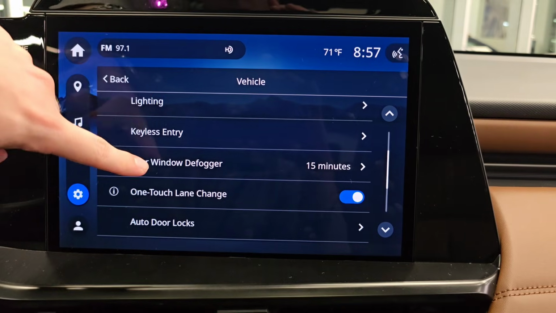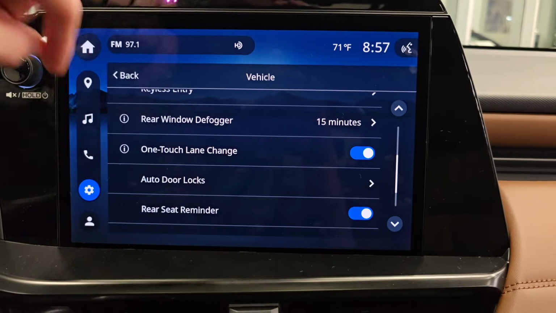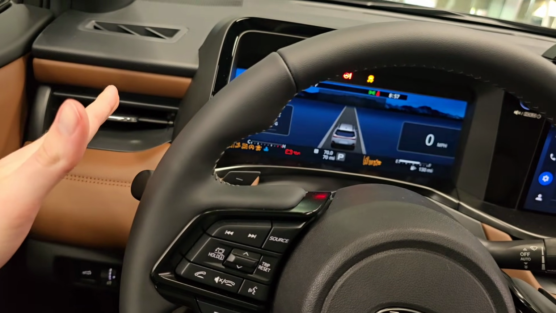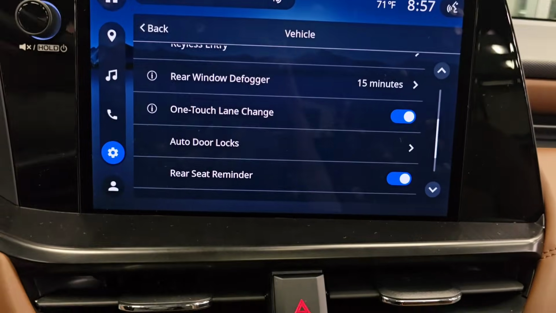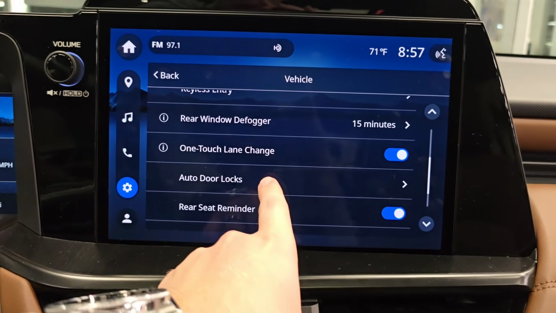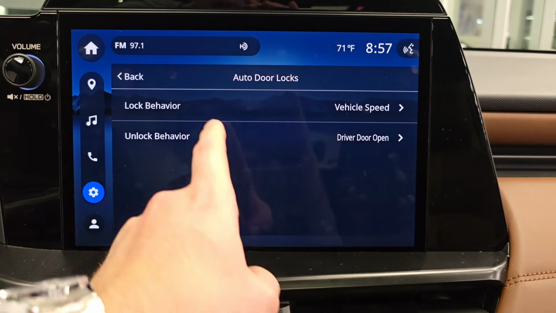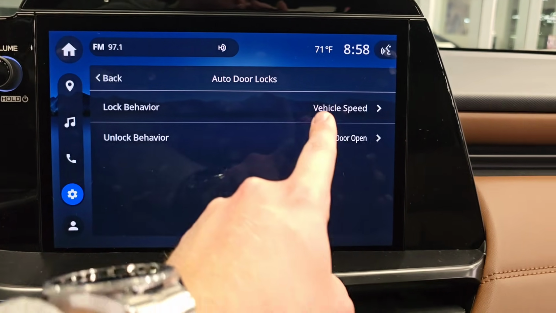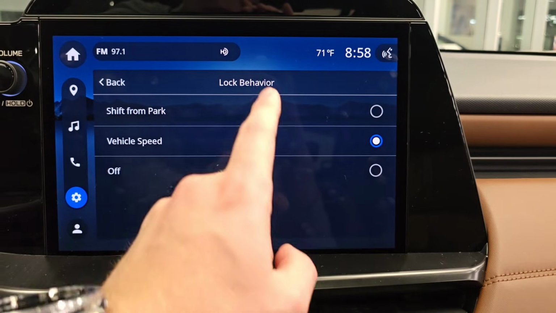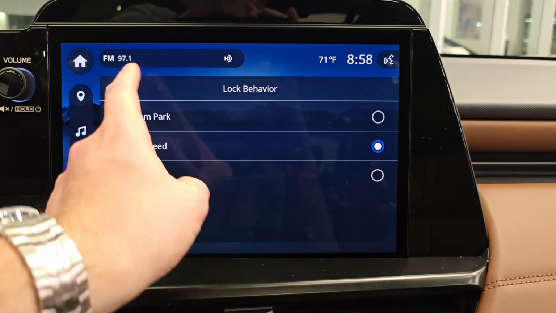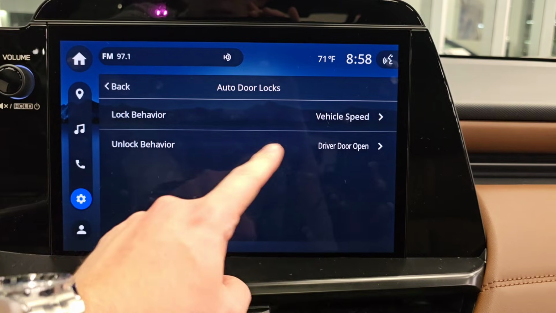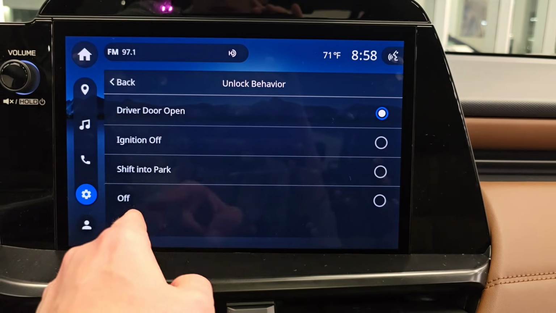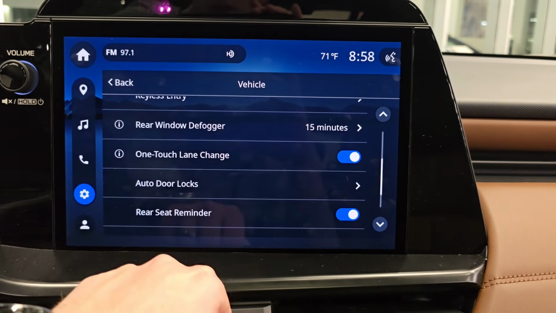Going down, rear window defogger, one touch lane change. One touch lane change just means I can move the lever one time and it flashes 3 times. So that's all that is there. Auto door locks. Once again, if you have kids, this might be one you want to change. It tells you when the doors lock and when they unlock. For this car, the doors will lock at vehicle speed, but we can change that to when you shift out of park or to never lock. And then unlock behavior, right now it's set to driver door open. Otherwise, you can have them all unlock when you turn off the car, shift into park, or just turn that feature off altogether.